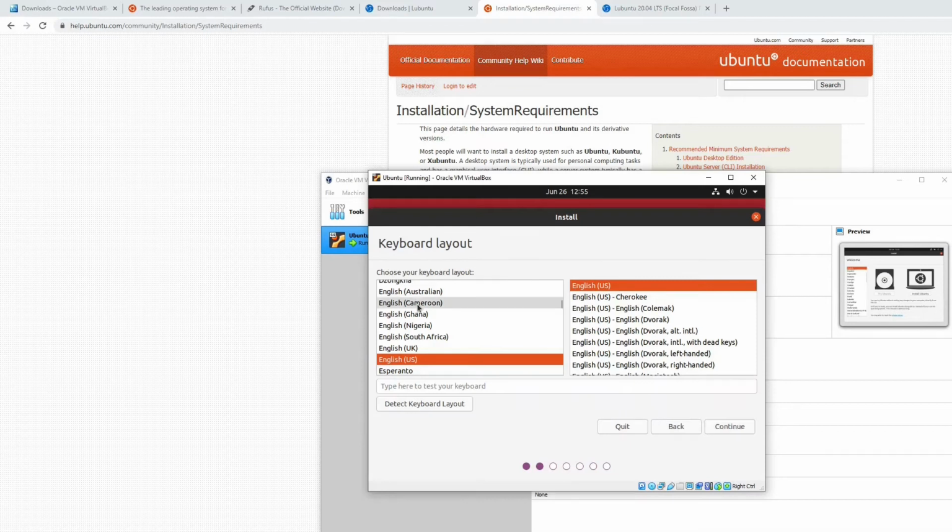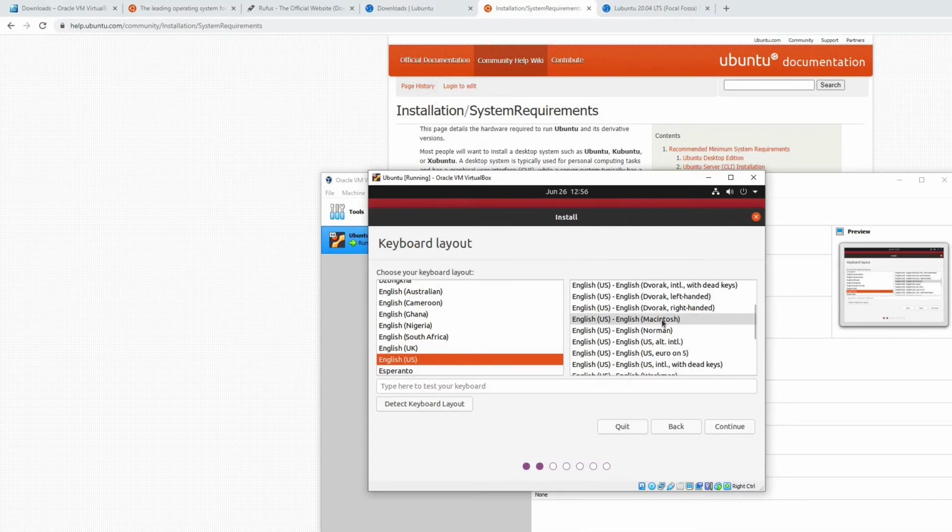It's already detected my language is English, so I'm just going to leave that alone. My keyboard layout is actually a US keyboard despite being in Australia, and I'm going to use US English because I can't be bothered trying to figure out whether there's anything interesting about my keyboard.